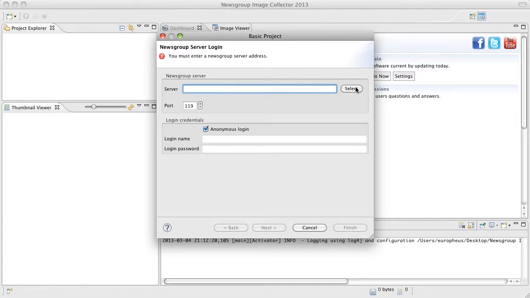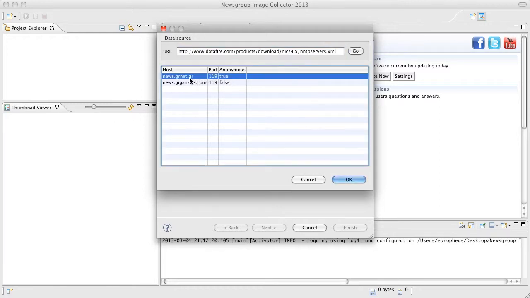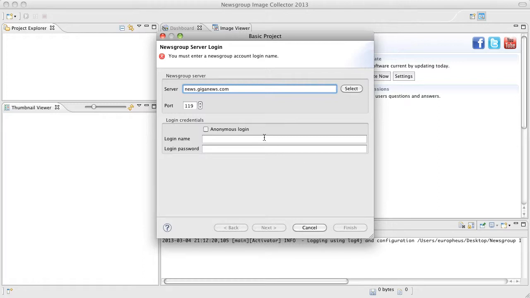We offer this select button here. If you press this, we have a little XML data feed on Datafire's website. It's very simple. I think we only have 2 servers in here now, but you can copy this schema and post online your own lists of available Newsgroup servers. As you can see in this list, we have this server which allows anonymous connections, which generally means it's a free server, and this one here which requires an account. I happen to have an account here, so I'm going to select GigaNews, click OK, type in my account information.